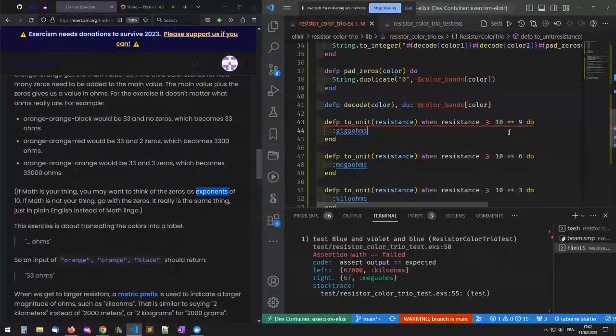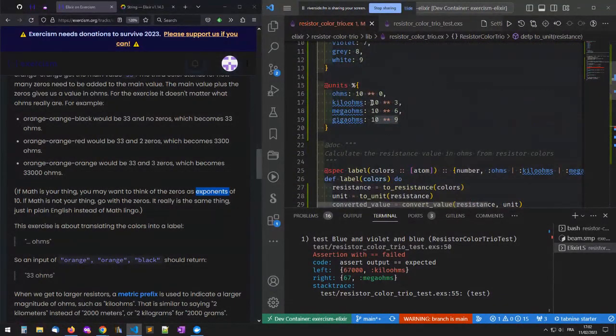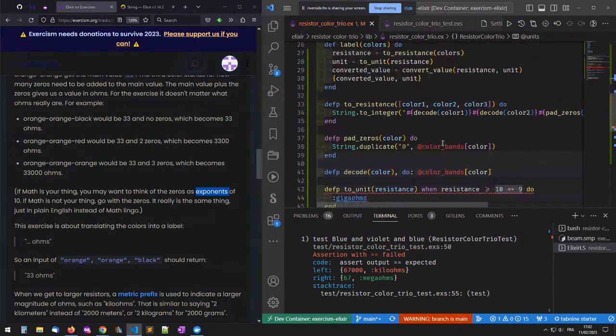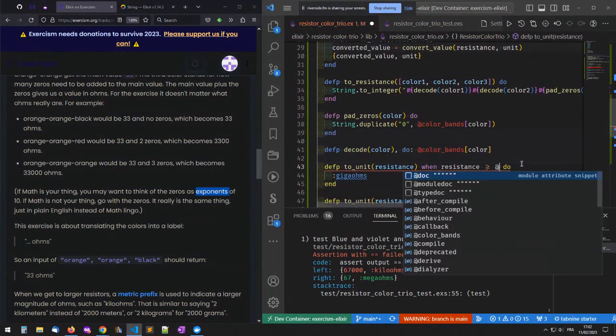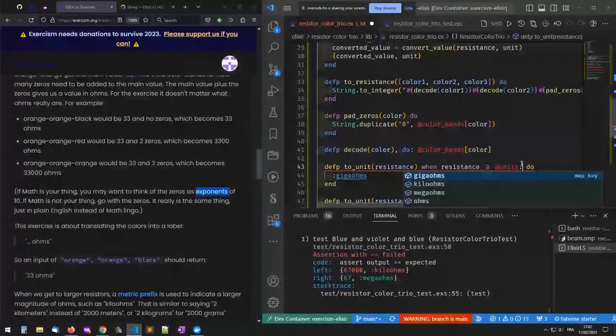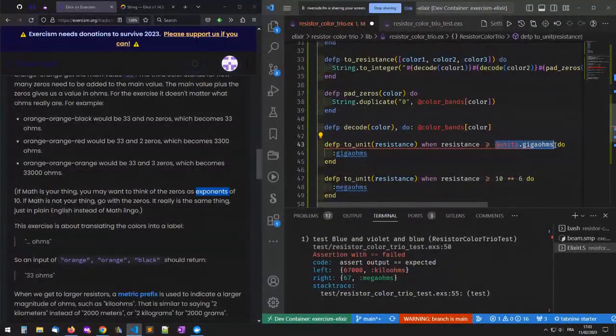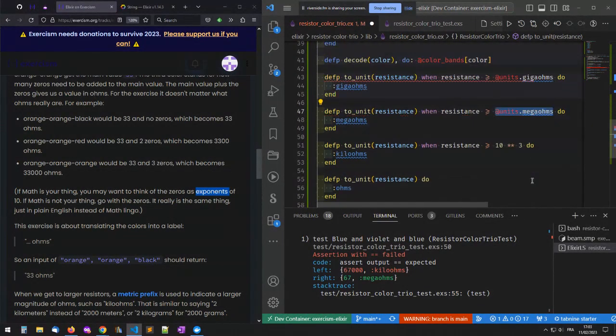So what I will do is reuse the numbers from here, because in units right now we have 1000, 1 million, and so on. So I will just reuse the unit attribute. I will access it with the dot notation. And here I want gigaohms. I will do this. I will do that everywhere. So here it's kilo, mega. Here it's kilo.